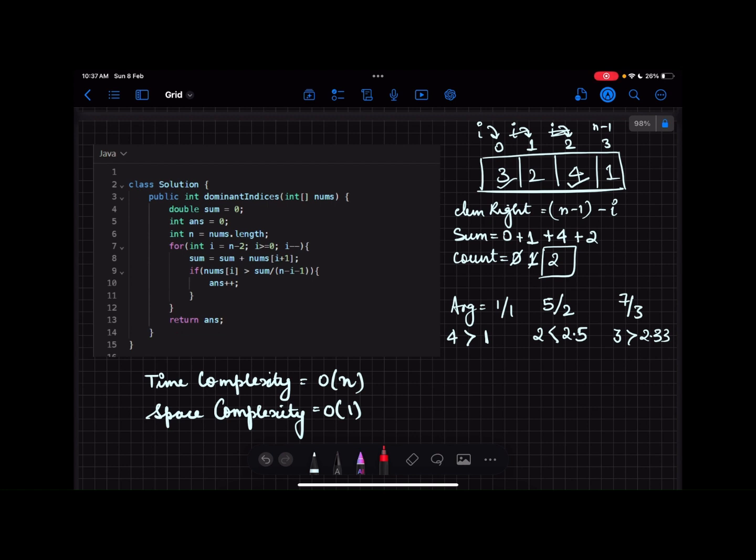One common mistake people make here is writing this condition incorrectly. Most tend to write this as sum divided by n minus i minus 1. Java interprets this as (sum divided by n) minus i minus 1, which would give us a completely wrong answer. Hence we need to take care of the brackets. The correct logic being sum divided by the bracket n minus i minus 1.